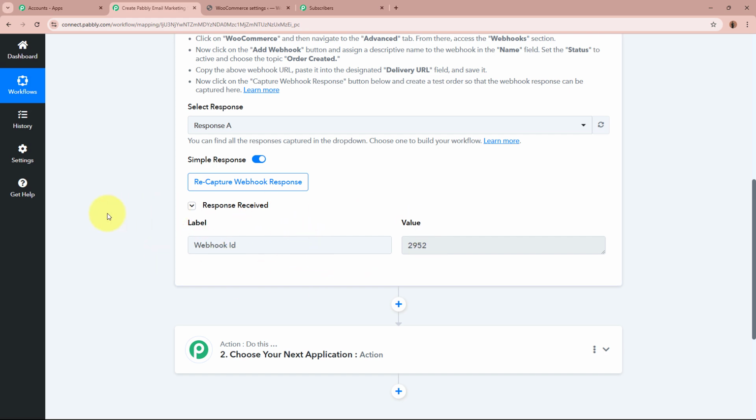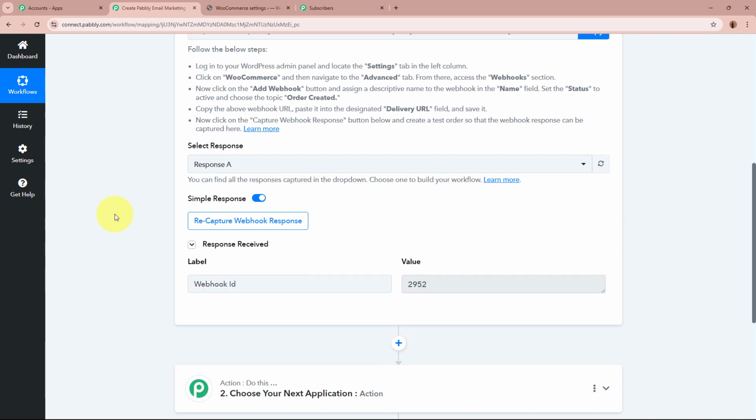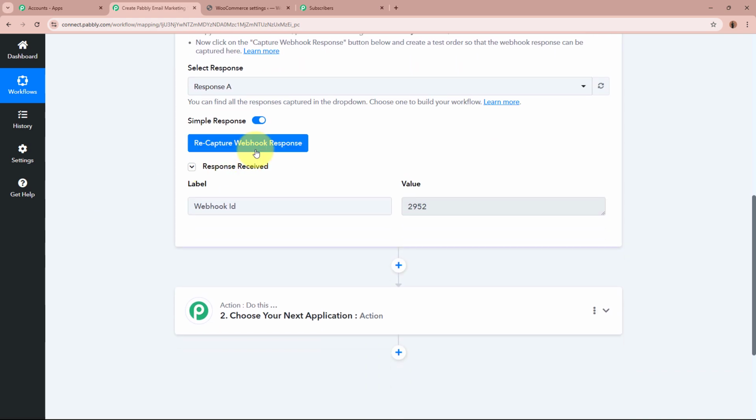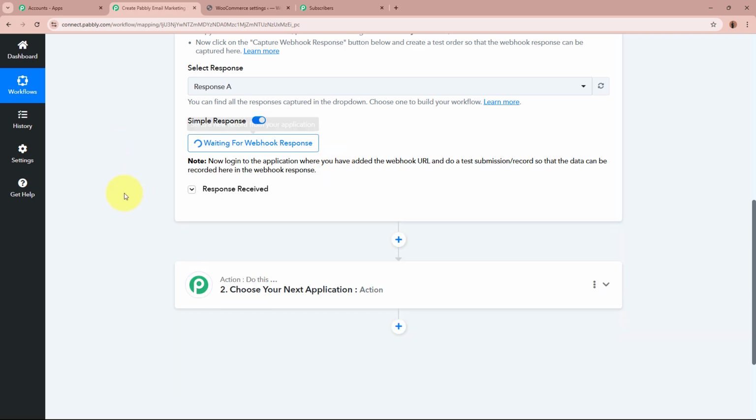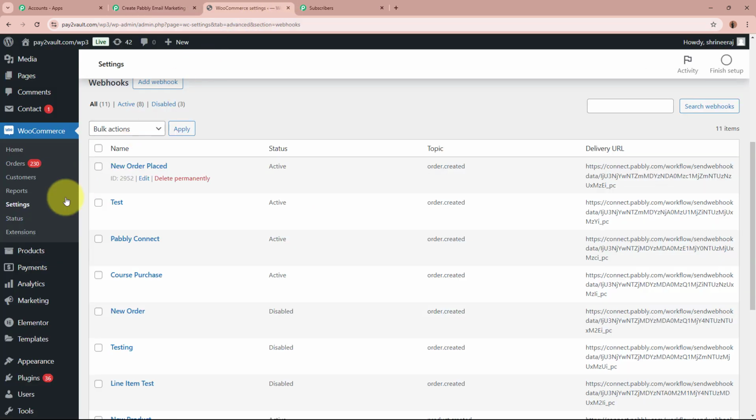As over here in place of this webhook ID, I want the response of the new order created in my WooCommerce account. For having the response, I'm going to click on this recapture button and on yes right over here. As I've done that, it is saying waiting for webhook response. So now to check whether WooCommerce has been successfully connected to Pabbly Connect or not, what I'm going to do is create a dummy order in my WooCommerce account.